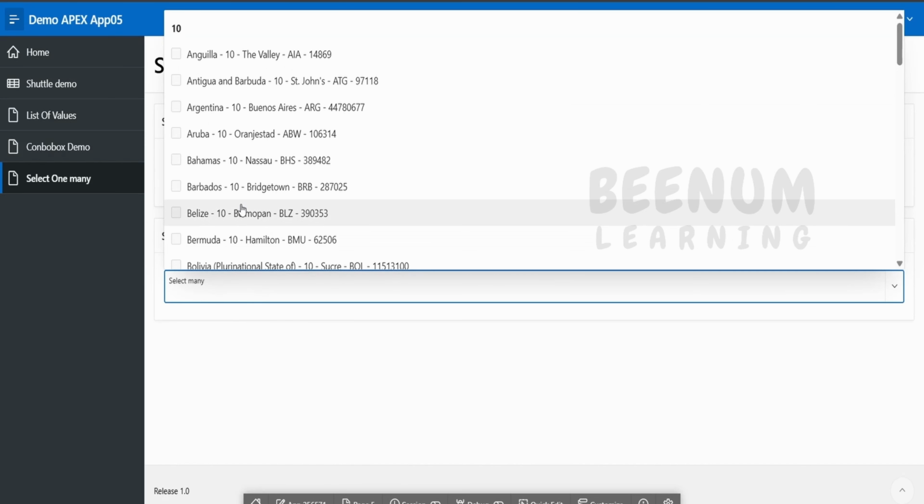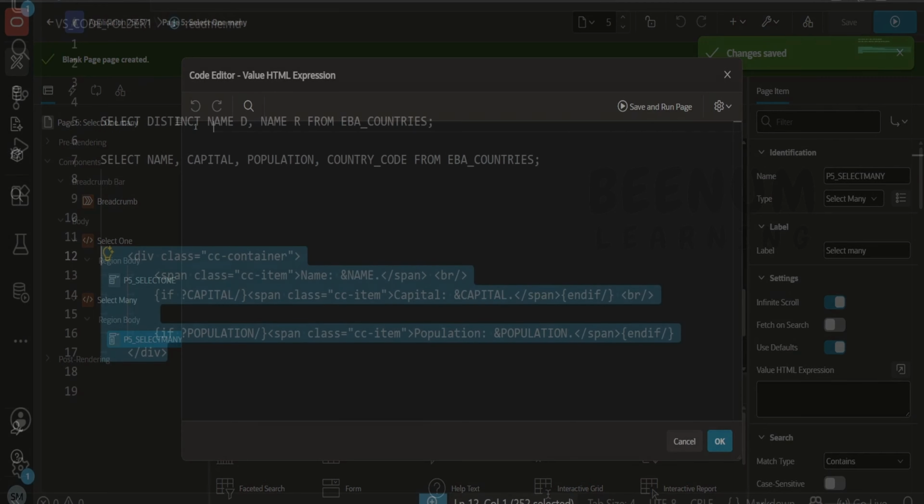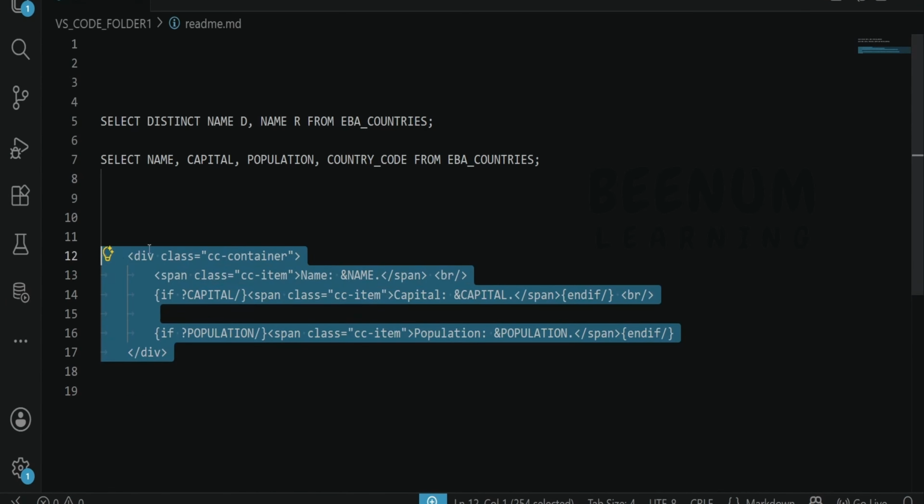In combo box, we have a feature wherein we can customize the look and feel of the values which are shown on the list of values. Now we can do the same in the select many or select one. In order to customize the look and feel, we have to locate the value HTML expression for the select many page item. Click on the code editor. I'm going to copy paste the same code which I have used in the case of combo box.